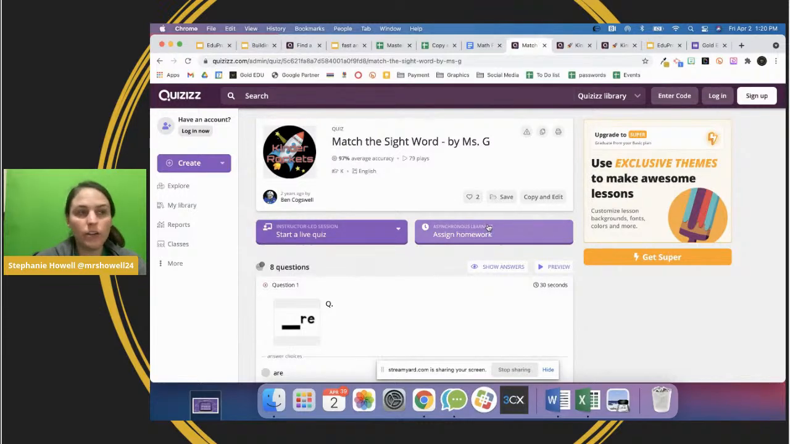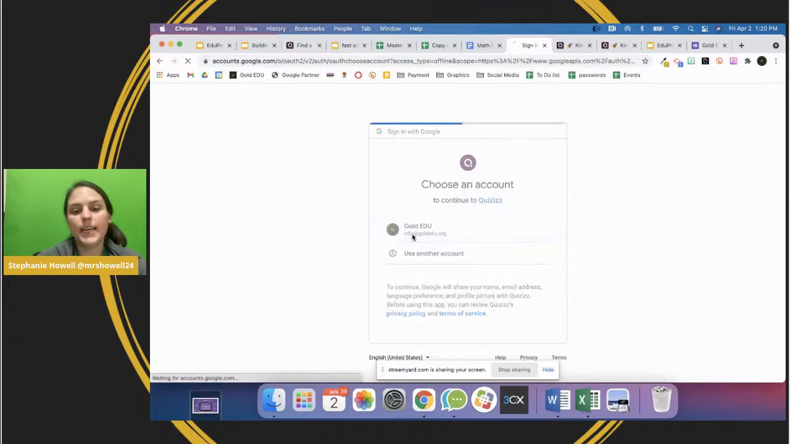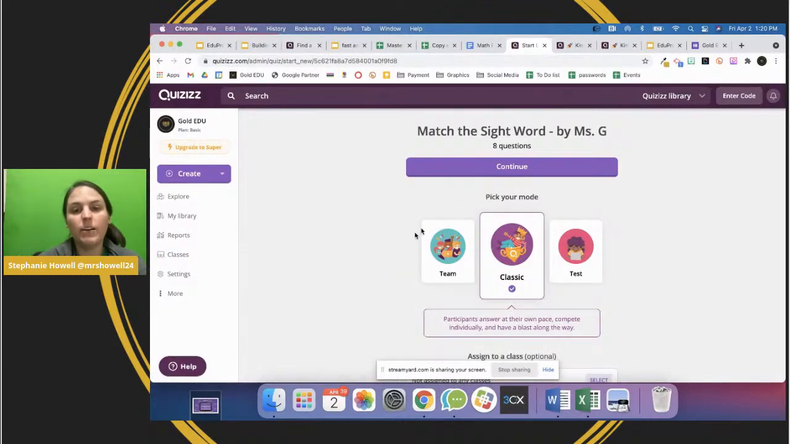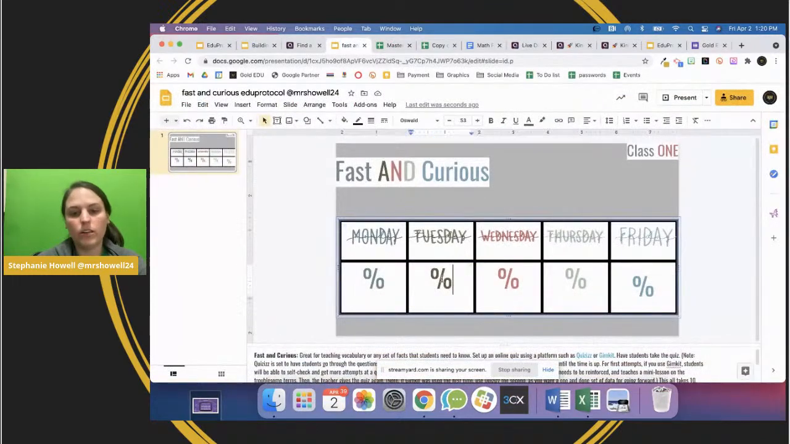You could assign it for homework and students could play that way. But every day we would just start the live game. And then at the end of the quizzes game, you get a percentage of how your students did. And that is the average that you are putting on this sheet.